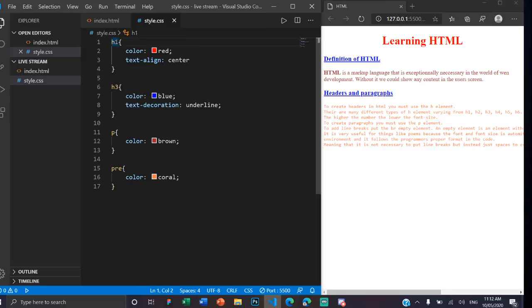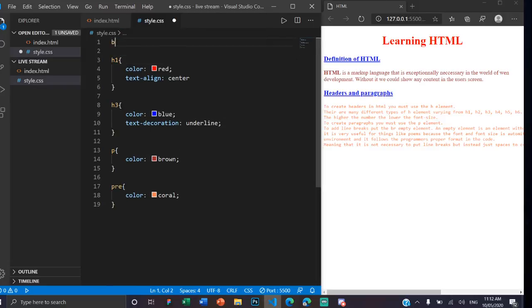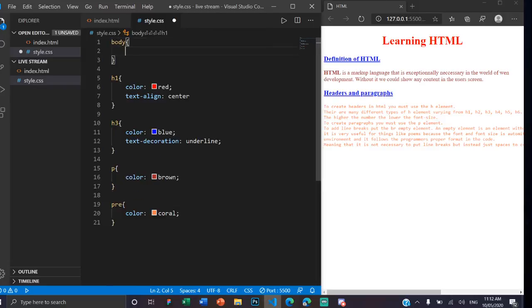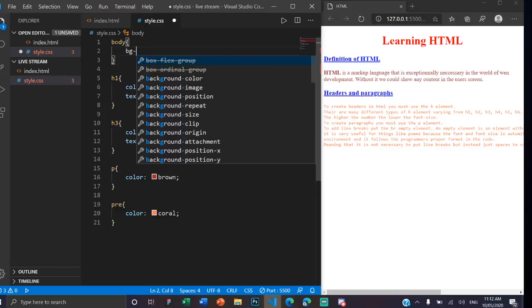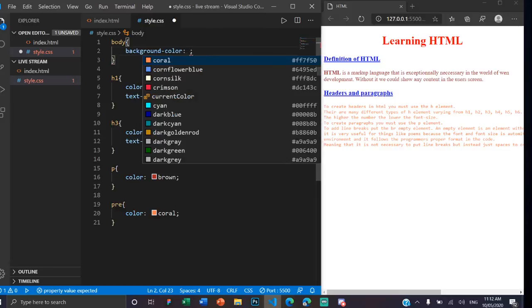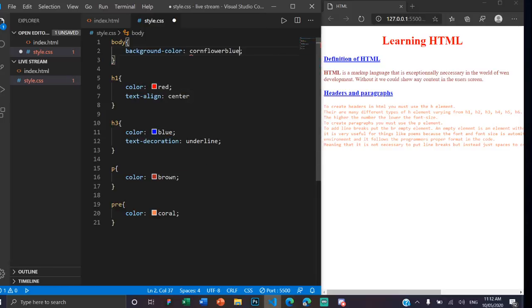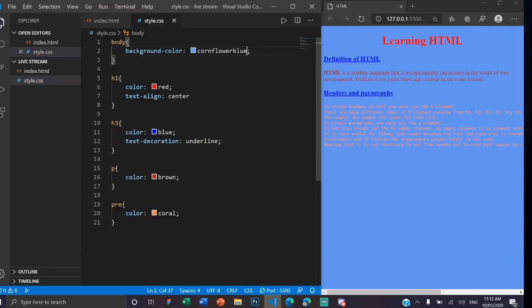Now the next thing we're going to do is add a background color. So let's go body. Okay, two spaces. We're just going to go body, and we're going to create a background color. So we're going to go background-color, like so, and we'll give it this. There you go.